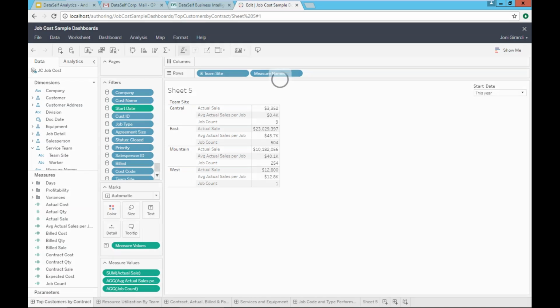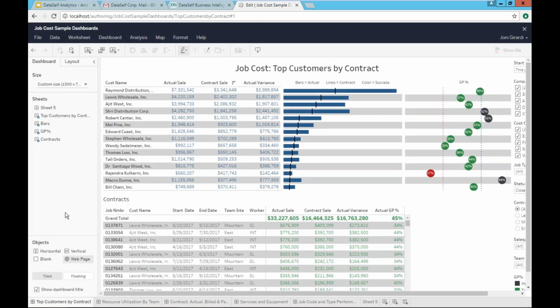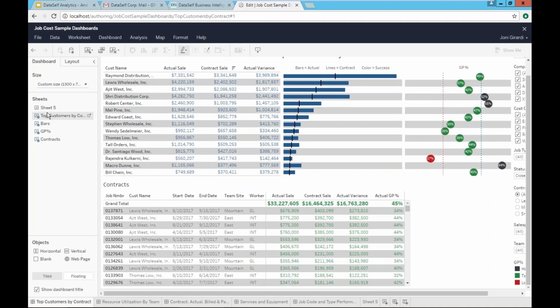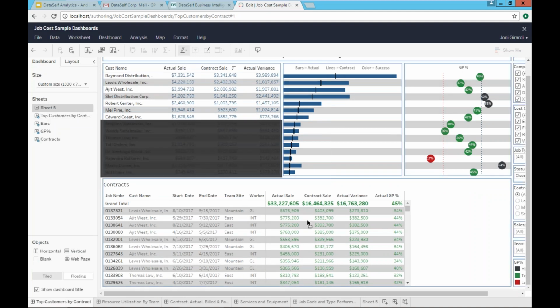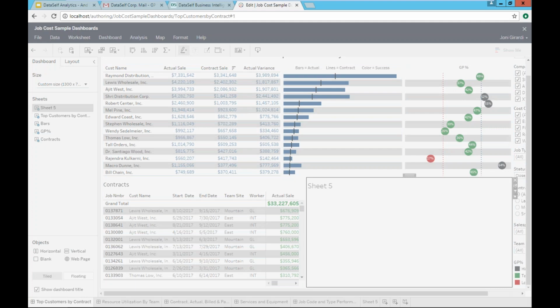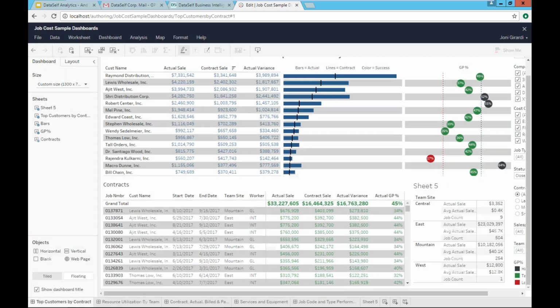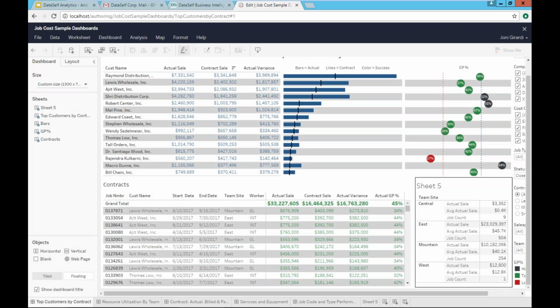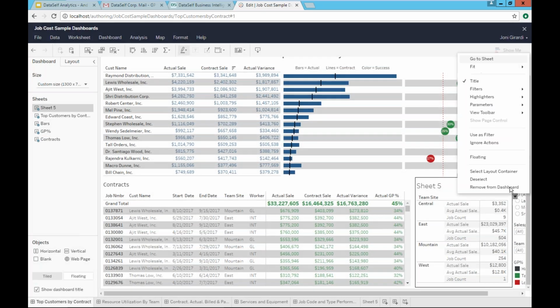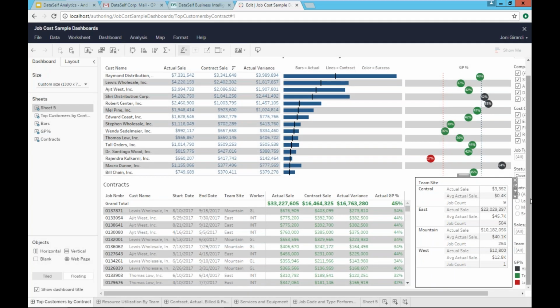So I go back to my dashboard. This is the area where I want to add the new report. This is the sheet 5 I just created. What I do, I drag and drop it right here. And then I just make room, so it will hopefully look nice and nicely organized. And actually, I don't need to see the title name, so I'm going to remove the title.